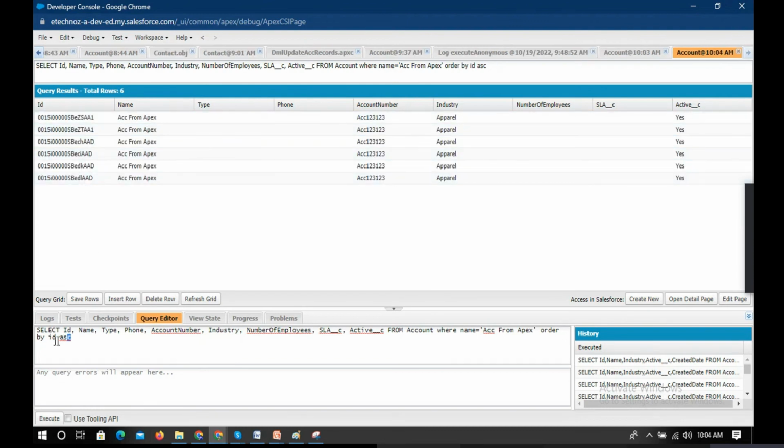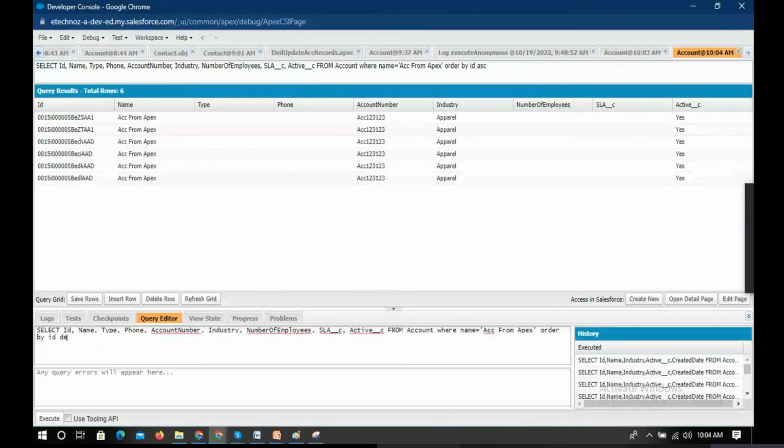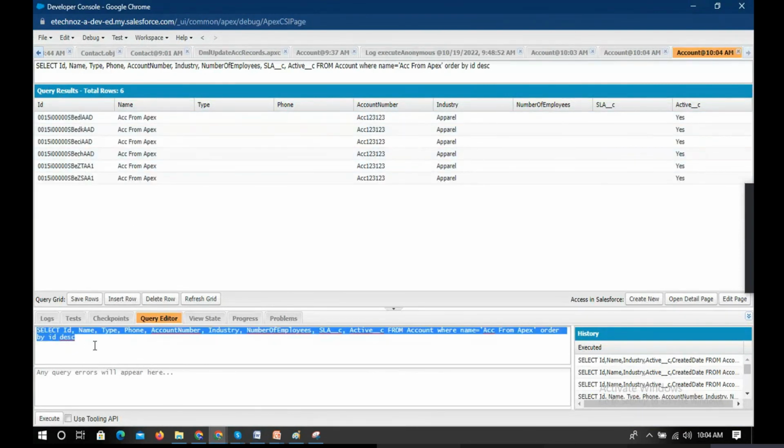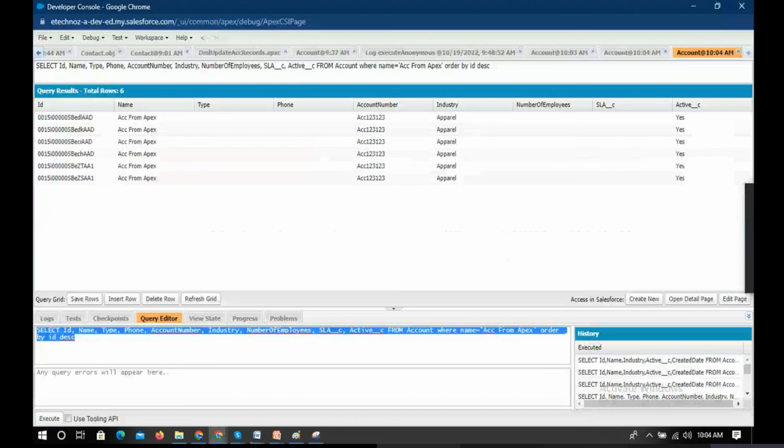In the same way it can be descending also. You can give descending order: you have to use DESC for descending order. So it will be descending now. So you have to write order space by space the field name, whichever field you want to go with, or order by created date also you can give.